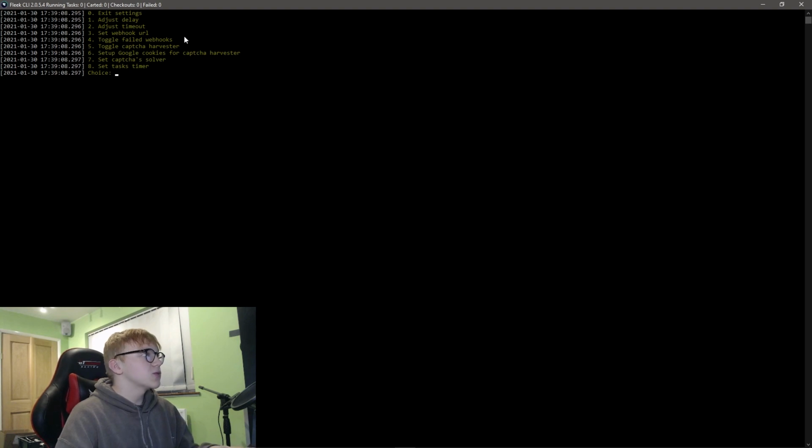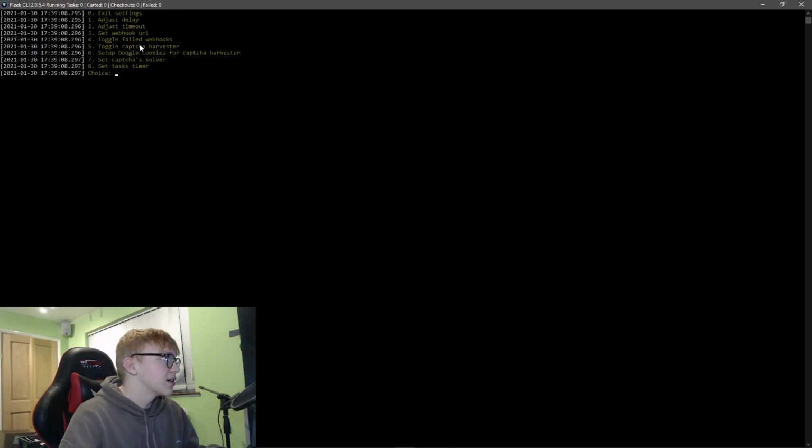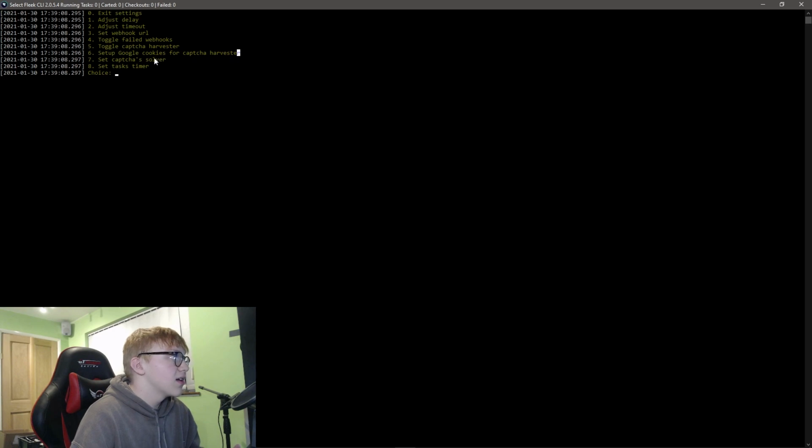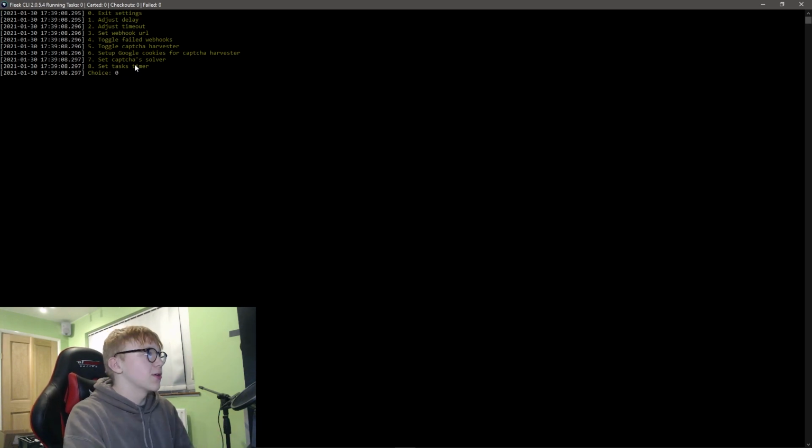A webhook, this is what your PayPal links will be sent to or your successful checkouts. This will just tell you successfully checked out and I'll show you an example of that later. Again, you have toggle failed webhooks, the captcha harvester, whether you want to solve captchas. You can also set up Google cookies for the captcha harvester here. And then captcha solver, this is like 2Captcha, CapMonster and Anti-Captcha. And then task timers, this is if you want them to automatically come on at a certain time. So if you want to exit settings, just press 0 and enter.